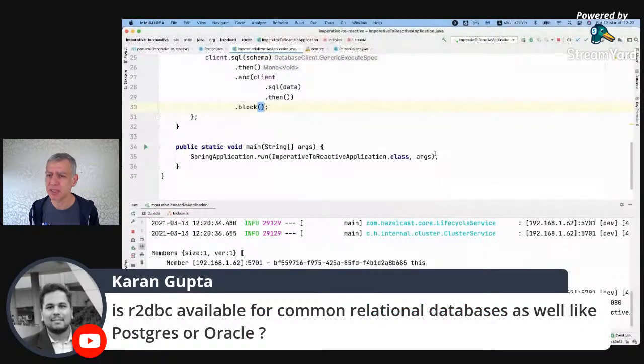Is R2DBC available for common relational databases like Postgres or Oracle? So Postgres, yes. MySQL, I don't know. And this morning, I tweeted that I found that there is an Oracle R2DBC driver on GitHub. So that's a good way.